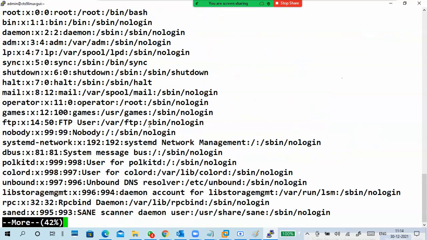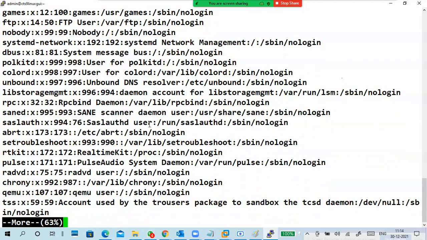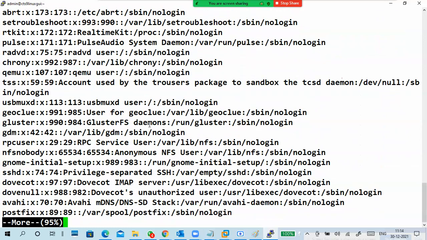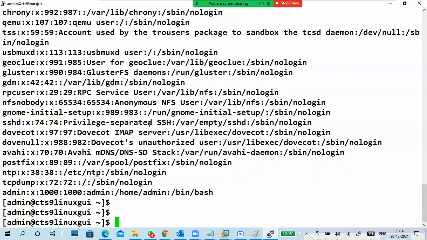I'm going more again. See, the enter button to go down, down, down, down. So slowly I'm coming to the last line. Once I come to the last line, it exits automatically. Unlike less, where you have to press q to quit, more is not like that. Once you come to the last line, it exits automatically.